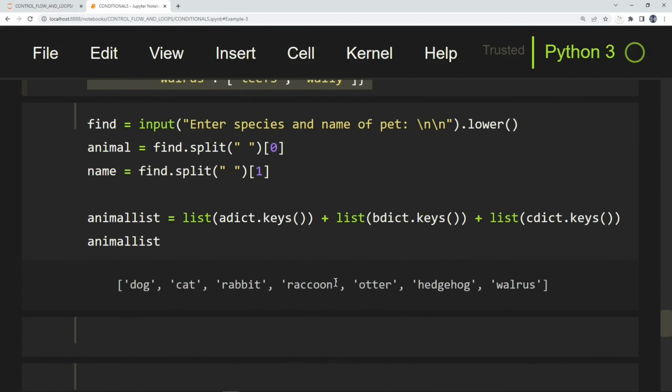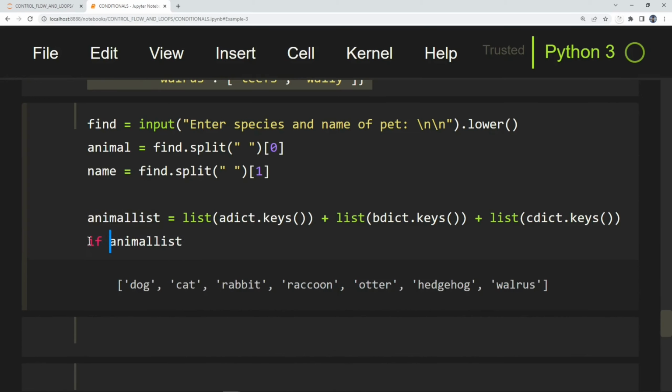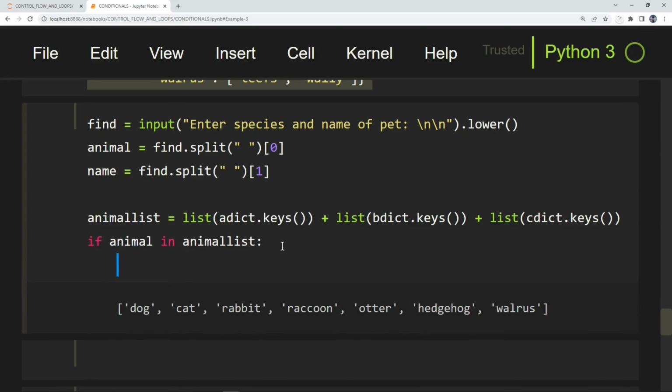And what I also have here is an animal list. And this list is created from all of the keys for all three of the dictionaries. So you have here the keys of dog all the way to walrus in this list here. So what we'll do is if animal in our animal list, then we'll have here a nested if statement. So if, and then we'll do adict.get animal.